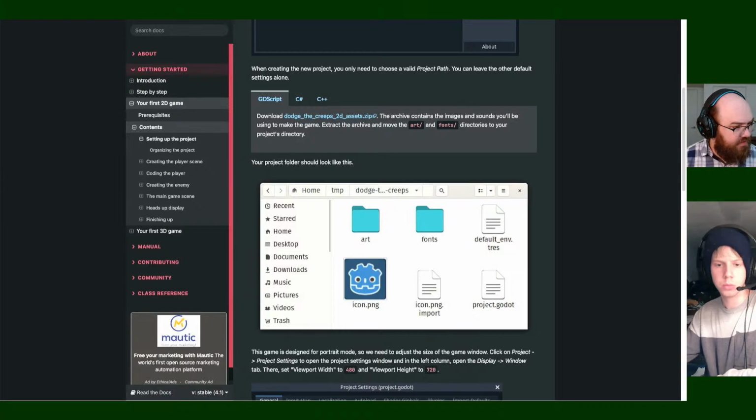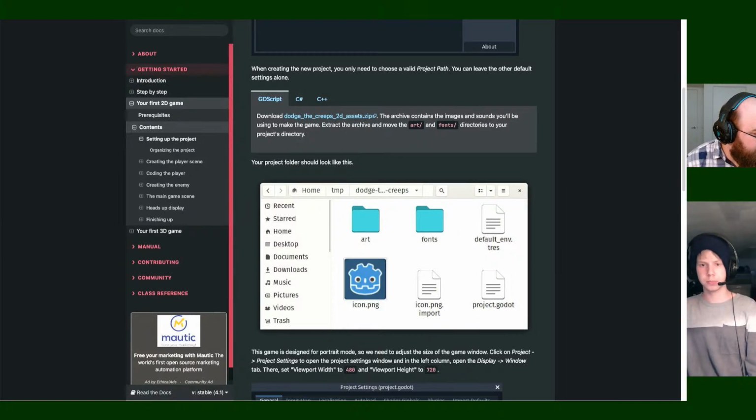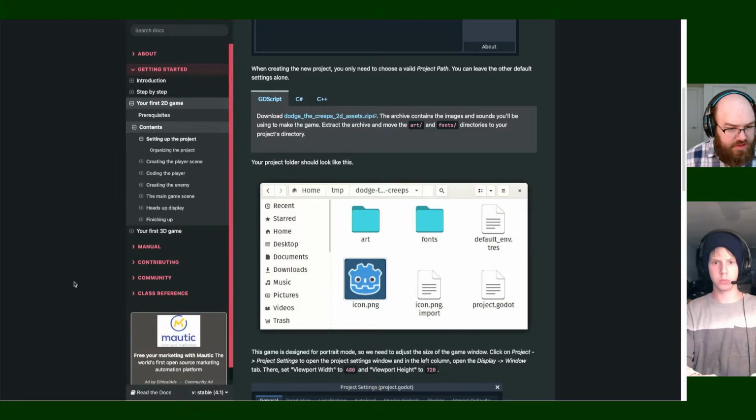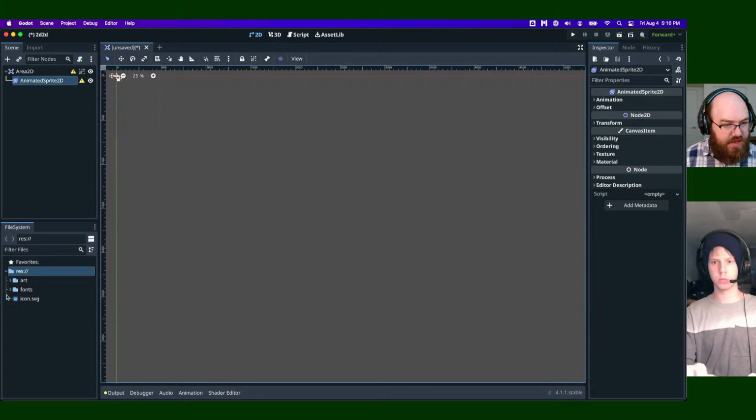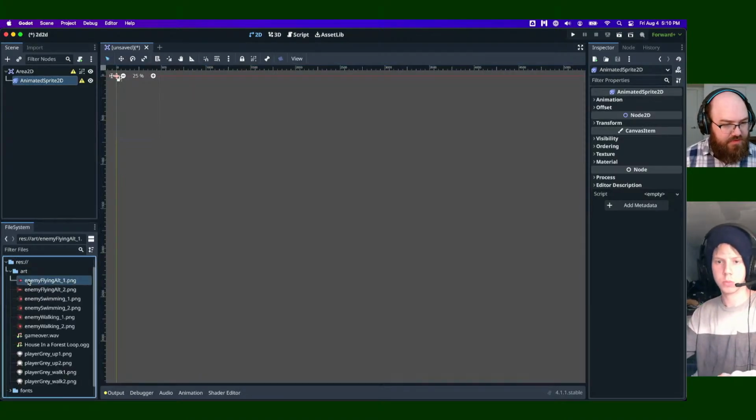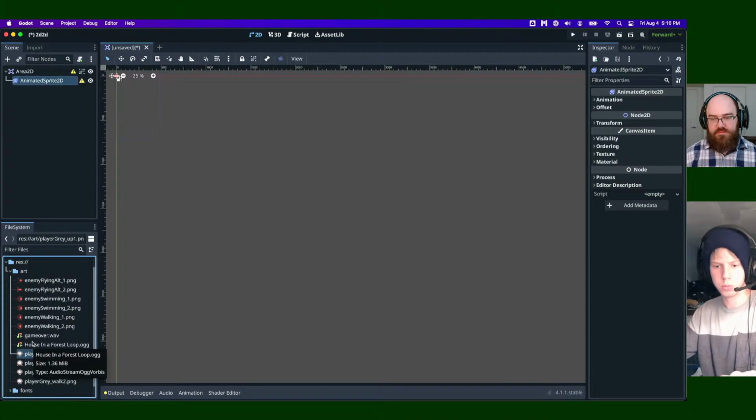So I extract the zip archive, and I copy the art and fonts into it. It exists right here in this Godot project. So I now should be able to go back to 2D, and now we have art. Yes, we have enemy flying. We have player gray up. Okay, we're back in business.